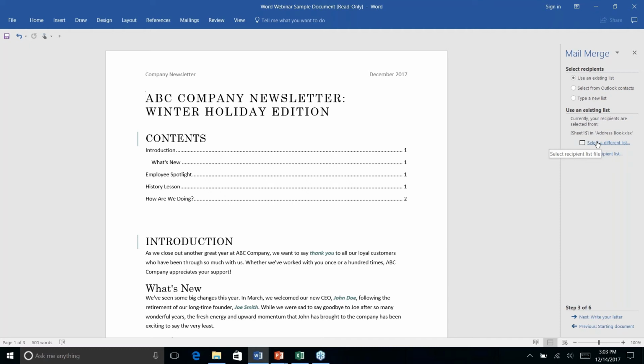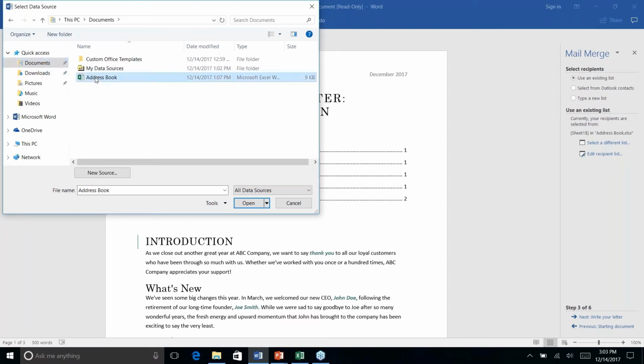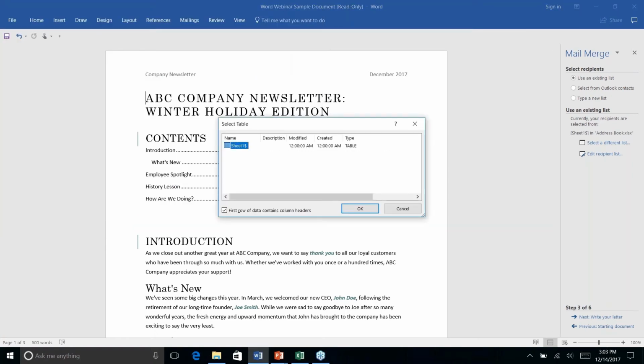So I'm going to click here where it says select a different list. I'm going to come to my documents where I have saved my address book. Of course, where you save your address book or what you title the file is going to be up to you, but this is what I've got here. Keep in mind that if you have any headers on your columns in that address book, that you have this box down here at the bottom checked. It will ignore the first row of data rather than try and mail something to your headers.